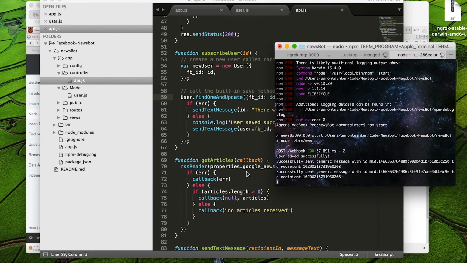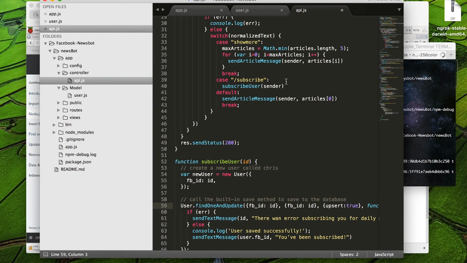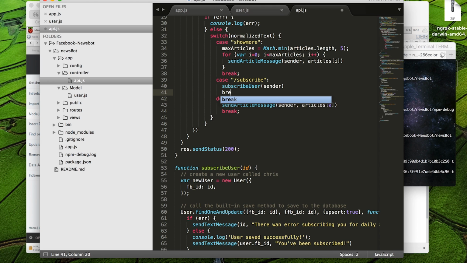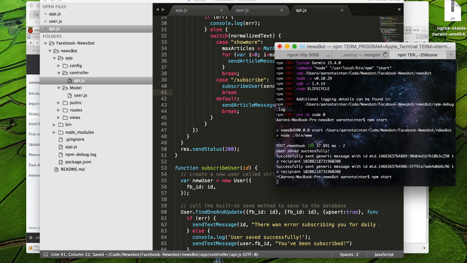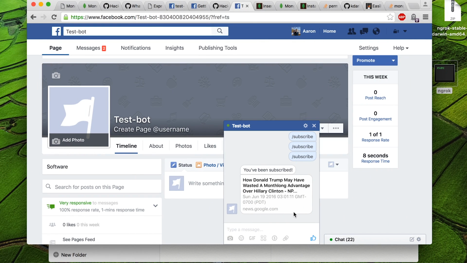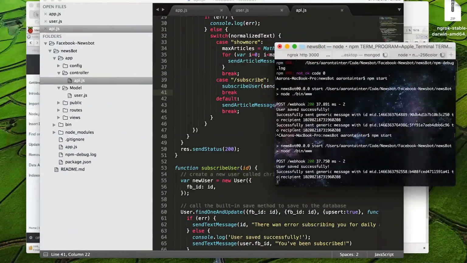And now I've been subscribed. One more thing that I want to do is add another break statement after our subscribe user. So just to test this out, start again, /subscribe, and now we don't get that extra article at the end.